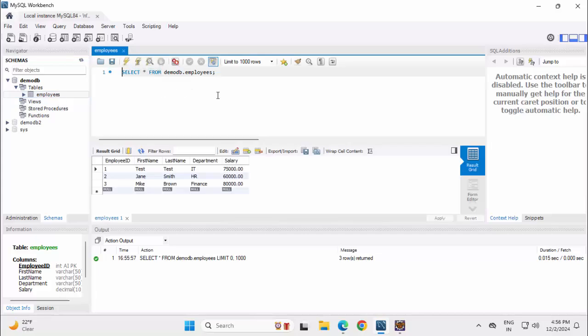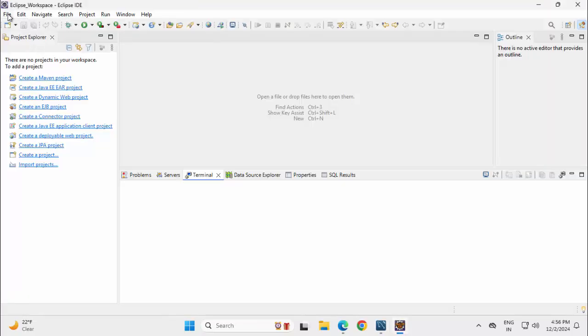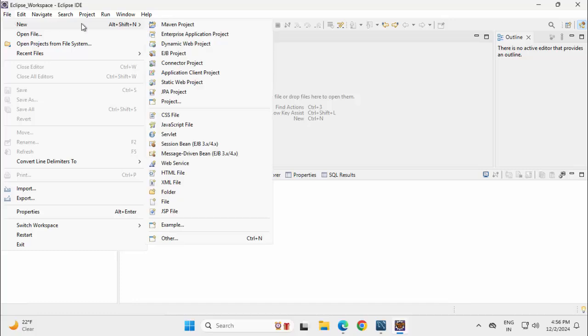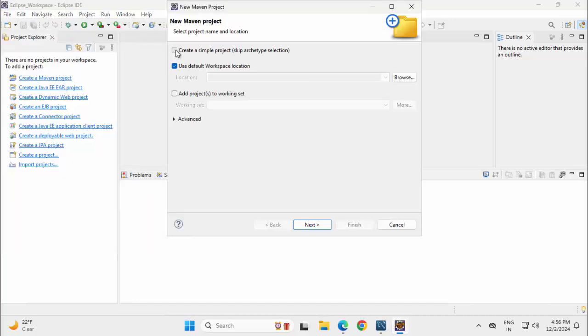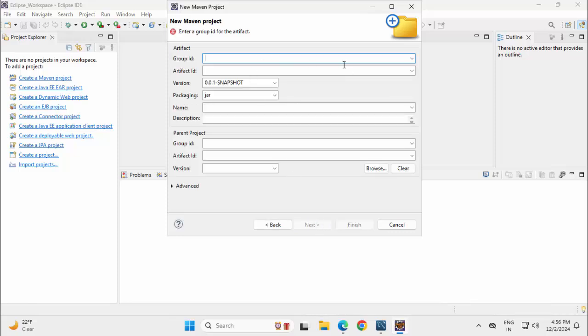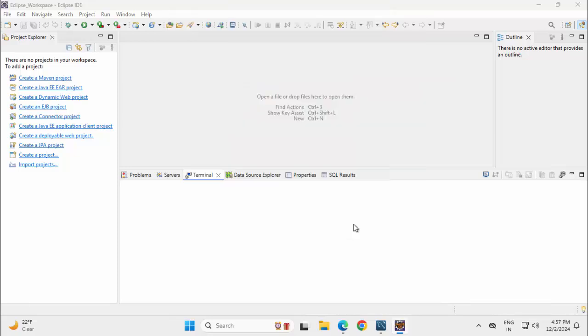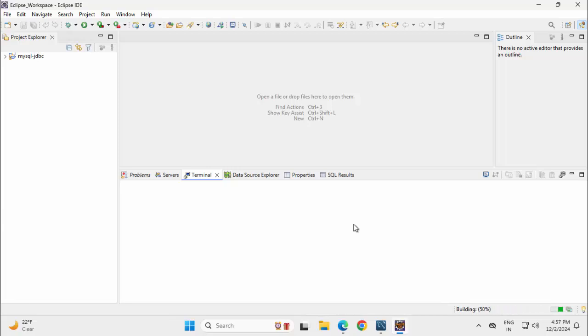Now we will develop the Maven-based Java project. Going back to Eclipse, go to File, New, Maven project, select Create a simple project, click on Next, mentioning the group ID as MySQL test, artifact ID as MySQL JDBC, keeping everything as is. Click on Finish. Now we need to have a JDBC driver for MySQL connectivity.